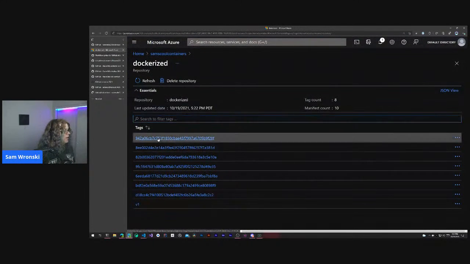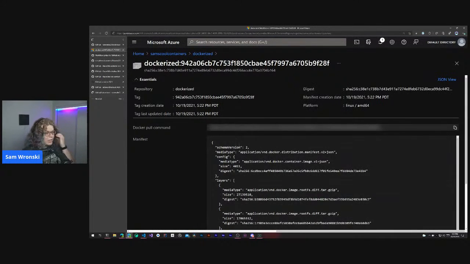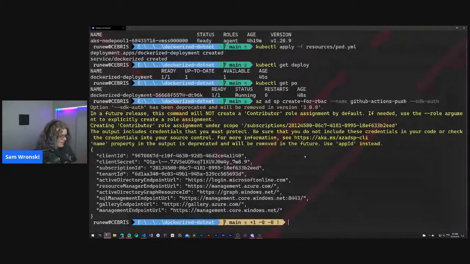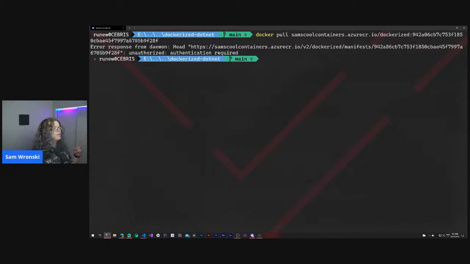And that means we can go and look here. And here is the container we pushed a minute ago. And so if we want to pull that, we can. The thing is all of this is happening out in the cloud, so we don't have a local version of this, but we can go and grab it. So if we clear all of that and do a Docker pull, Sam's cool containers dot Azure CR.io Dockerized tag, we should be able to just pull this image down. And I'm not authenticated with that container. Okay, never mind.